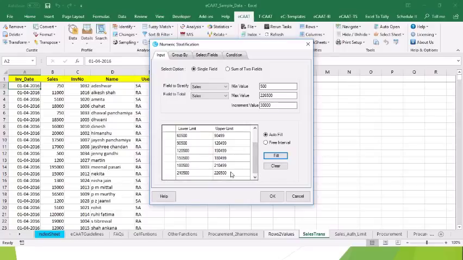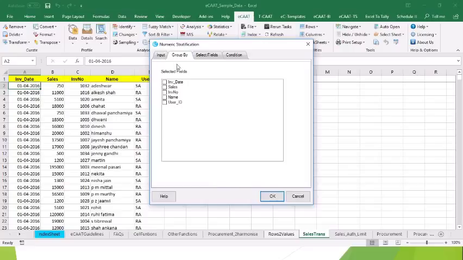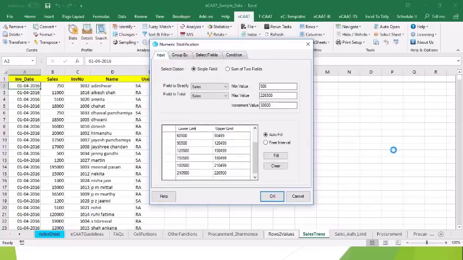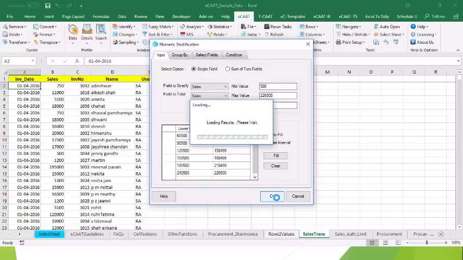Now the next thing I have to do is I can also perform group by. I'm not going to do the group by, and I choose the fields I want to display in the result. I can also put a condition, which means I want to perform stratification only for sales which is greater than 10,000. I say OK. Now you find the stratification function has started.